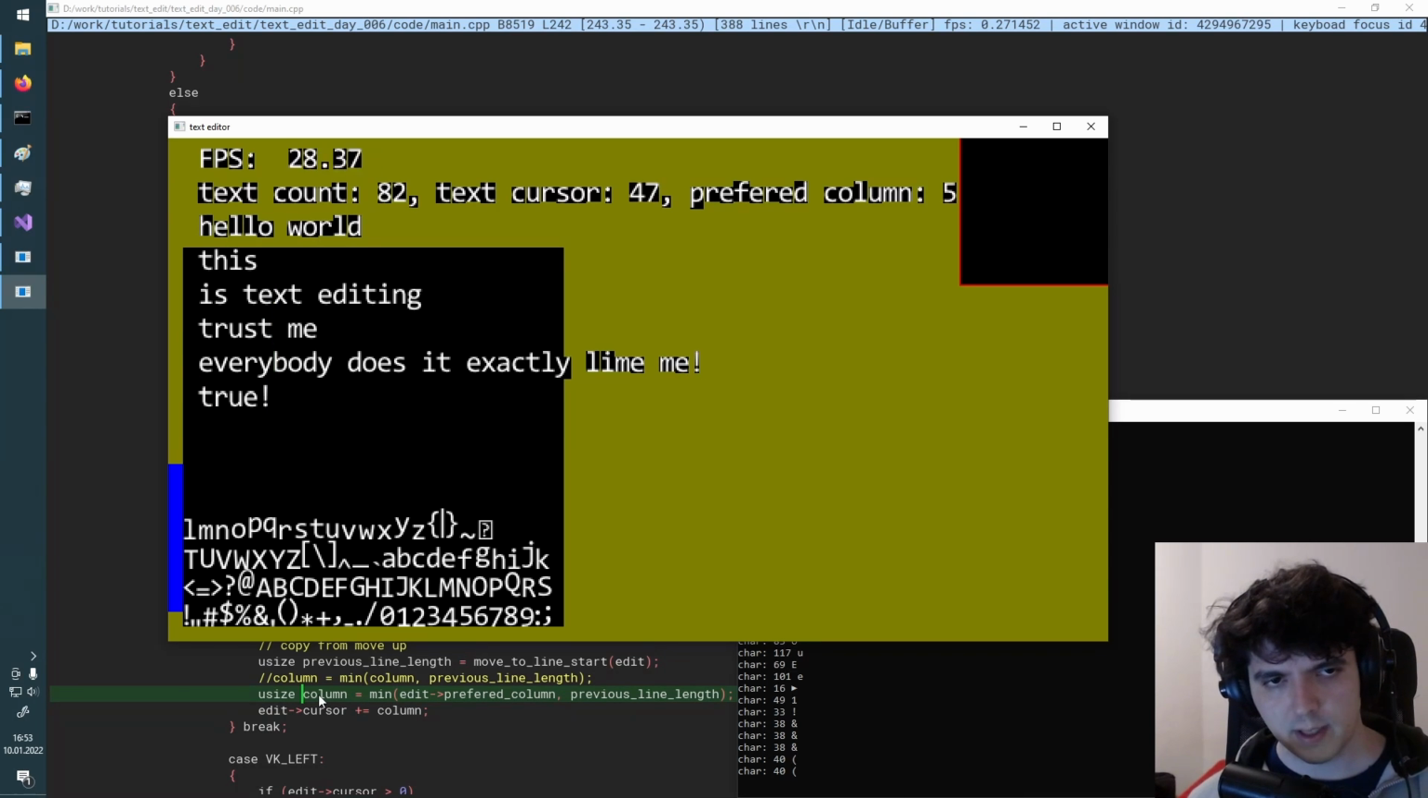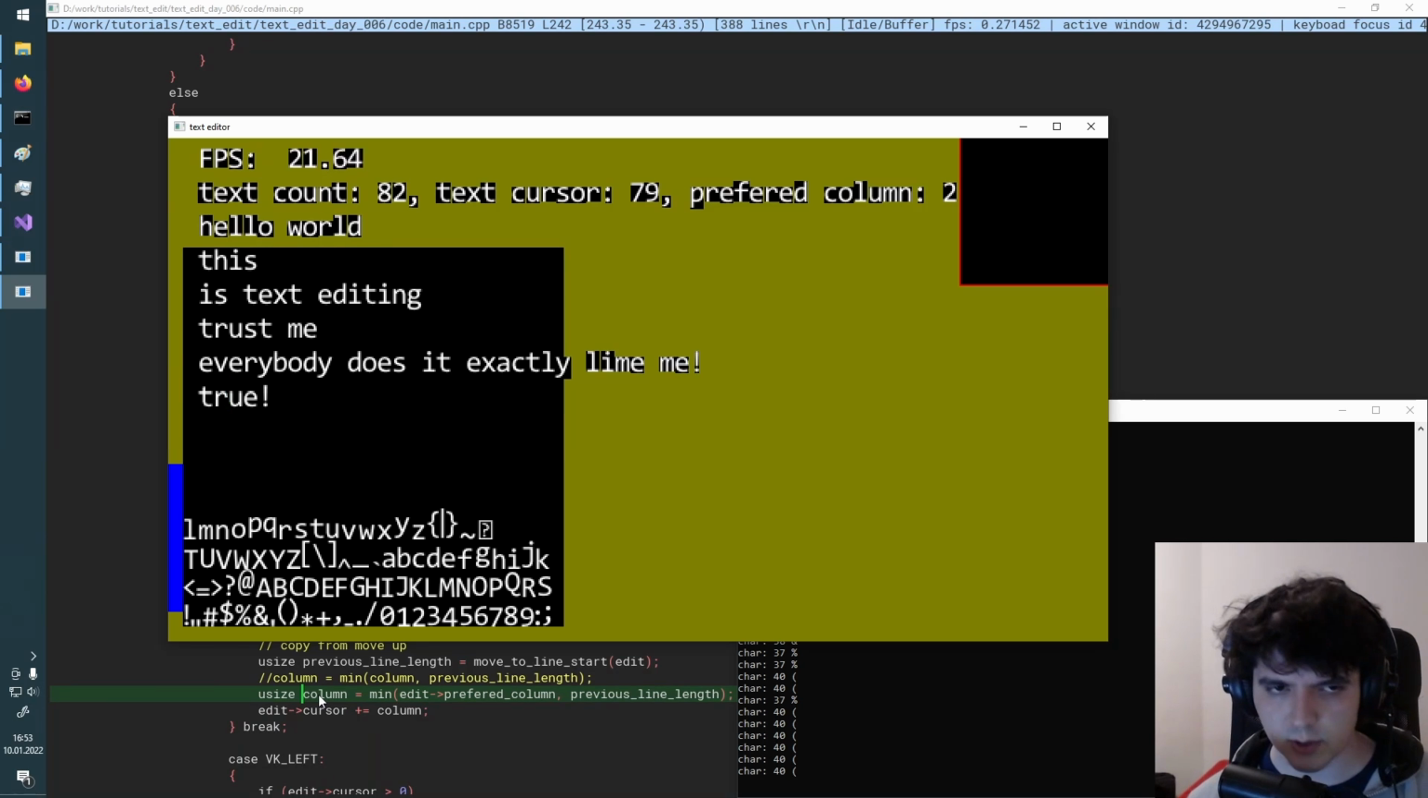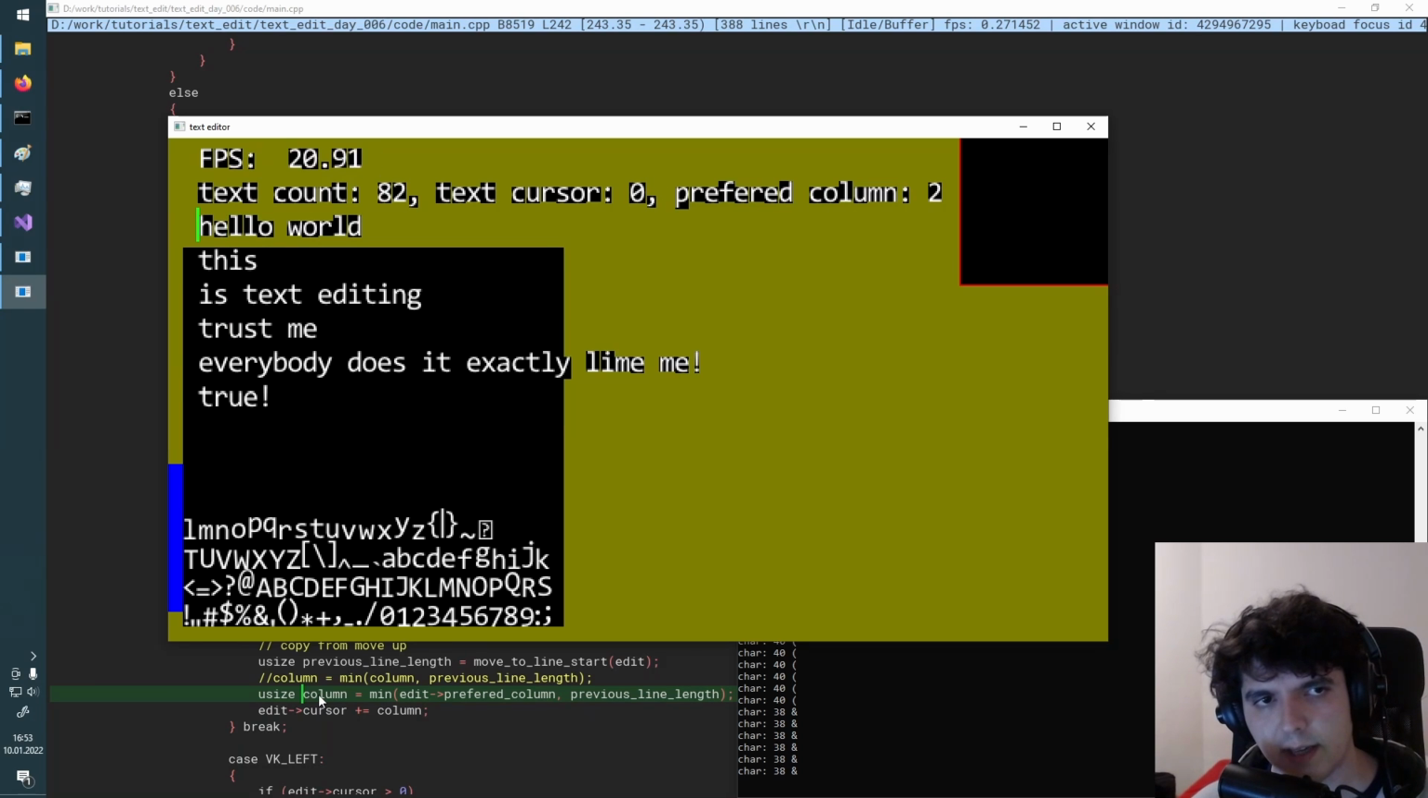So I can move up, I can move down. If I'm at the last line and move down, I should end up at the end of the line, but I don't because of this good behavior. That would be something you have to check for. We might do that depending on how this behaves and whether or not it is annoying.